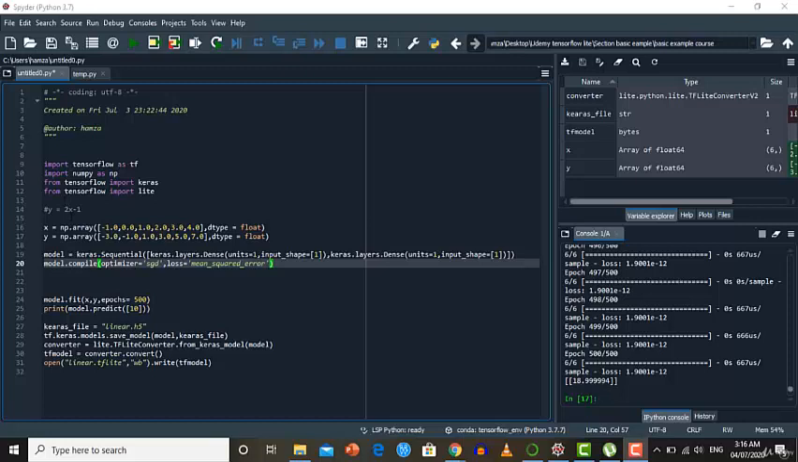Now the next step is creating our dataset. As it's a very simple example, I created a very simple dataset in which there are two variables. The first one is x, then the y. And the relationship between x and y is that each value of y is equal to 2x minus 1. So here y is the label and x is the feature.